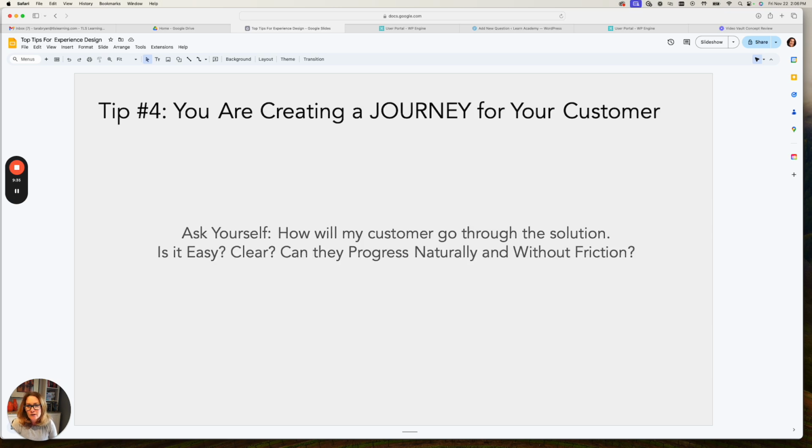All right, tip number 4, you're creating a journey for your customers. Again, this is where a bunch of topics in a section or a module or a lesson, however you're organizing your stuff, isn't actually helpful unless it stays on the path that somebody is trying to keep walking down in order to get to the result. So the question to ask yourself here is, how will my customers go through your solution? Is it easy for them to go through it? Is it clear? Can they progress naturally and without friction?